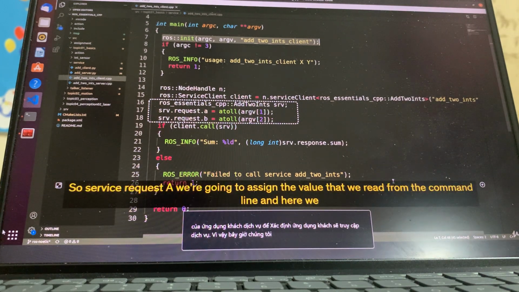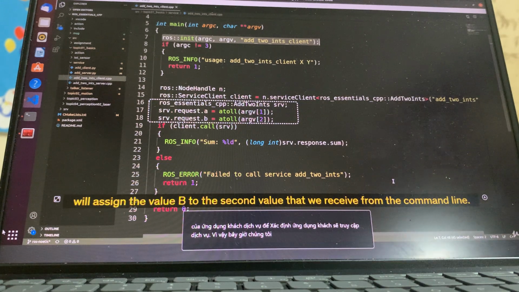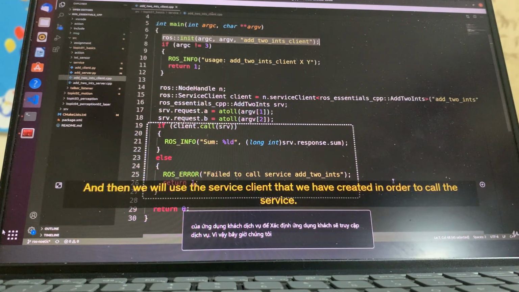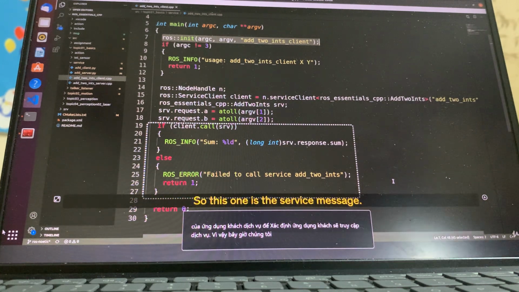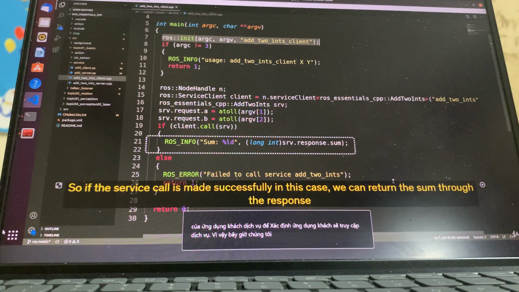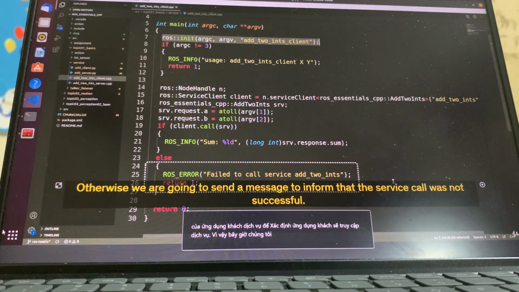So service.request.a, we're going to assign the value that we read from the command line. And here we will assign the value B to the second value that we receive from the command line. And then we will use the service client that we have created in order to call the service. So client.call, and here we will specify the service message that will be sent. So this one is the service message. It will be sent to the server, and finally we will wait for the response. So if the service call is made successfully, in this case, we can return the sum through the response message srv.response.sum. Otherwise, we are going to send a message to inform that the service call was not successful.